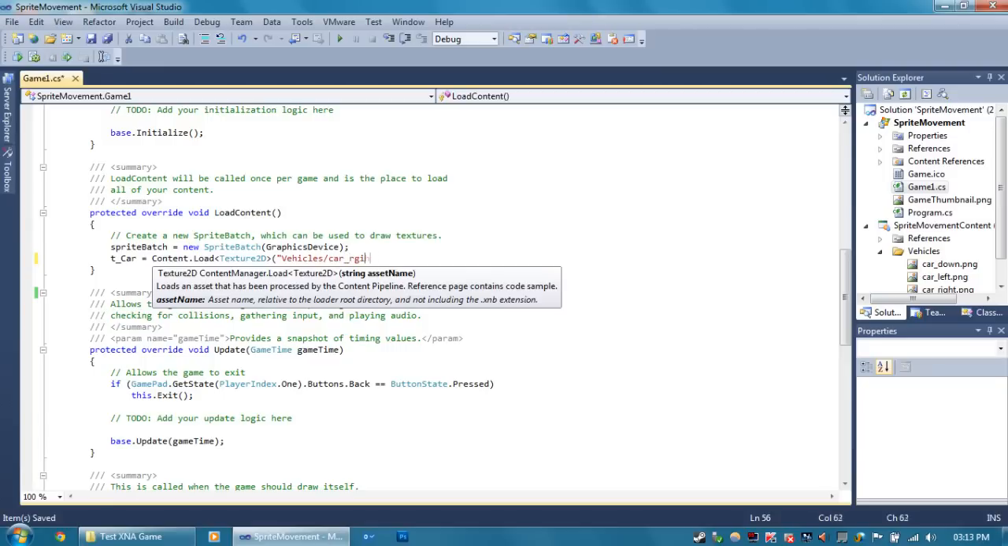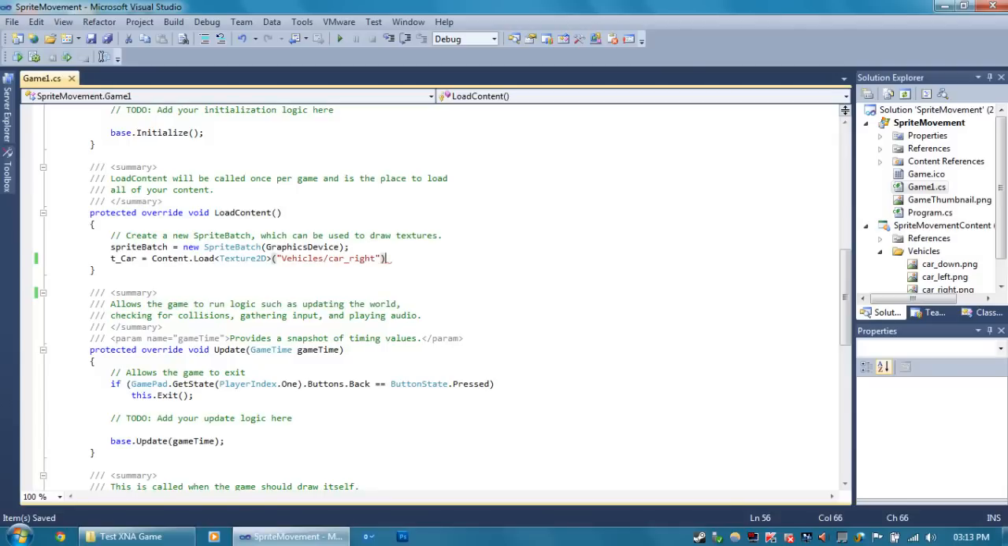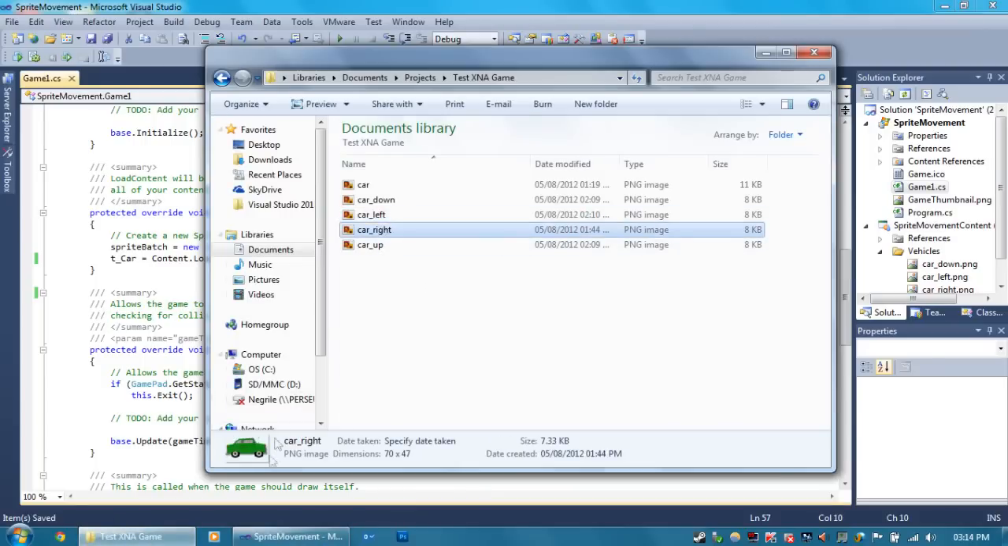Now with this Texture2D, well, not just Texture2D, but any content you load, you do not need to put the file extension. That's the great thing about XNA. No file extensions, it just automatically does it, because you could have loads of different file extensions for that particular thing, and there's only certain file extensions that it can load, so it will just automatically find the right one for you. So that's the Vehicles car route which I created here, which is just the normal sized car, as you can see there.